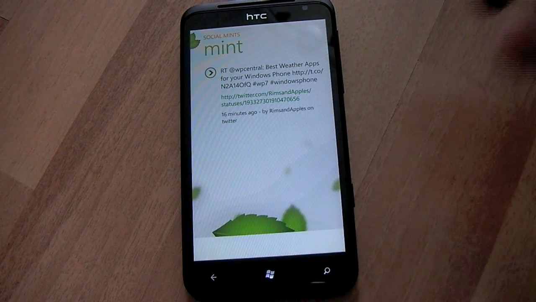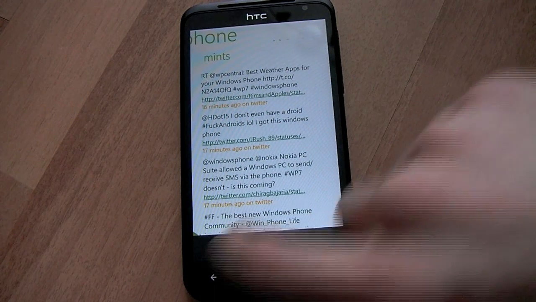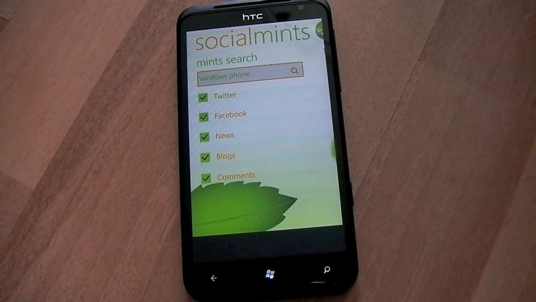And Social Mints is, as you can see, a brilliantly beautiful app, brilliantly developed, and it's free as well, so you really can't grumble with that.